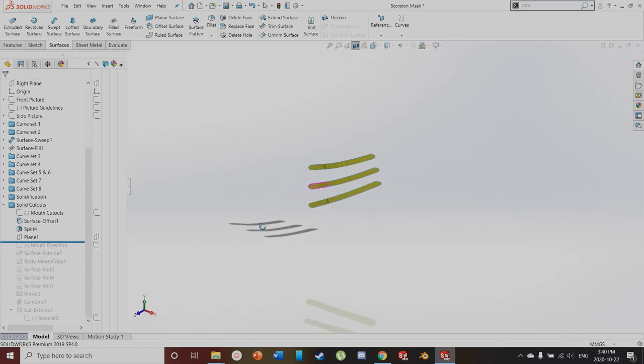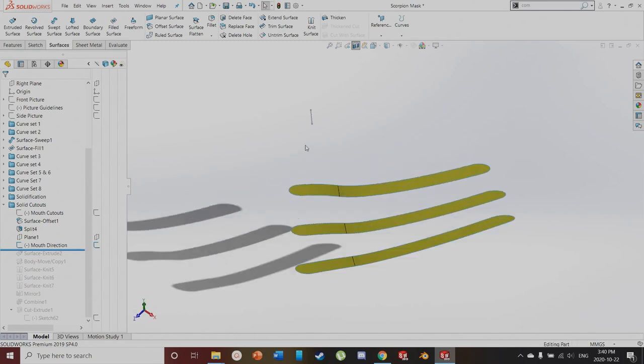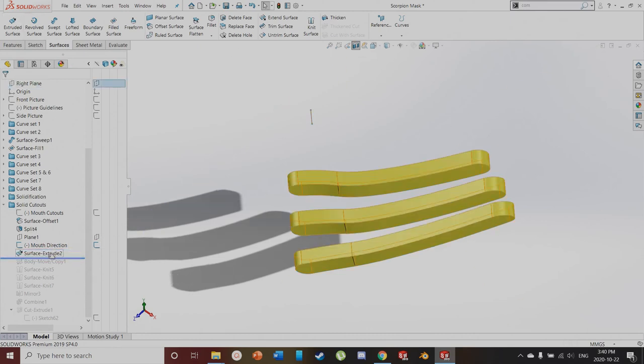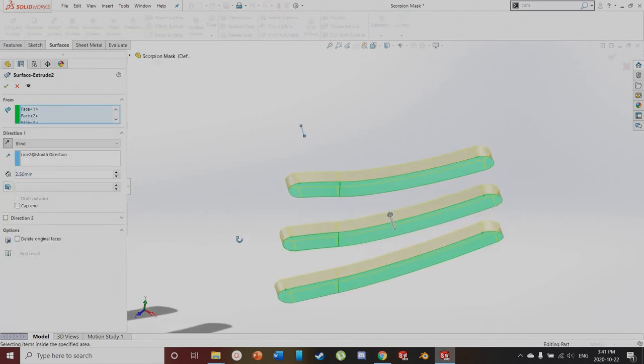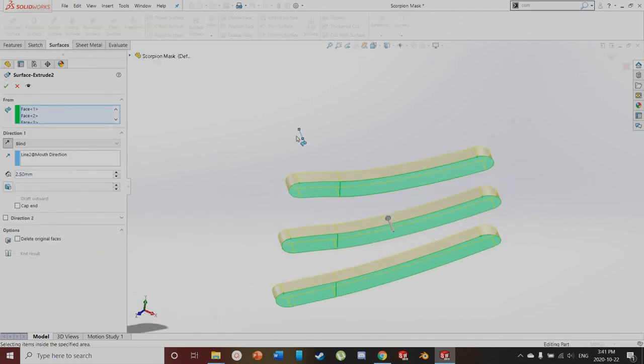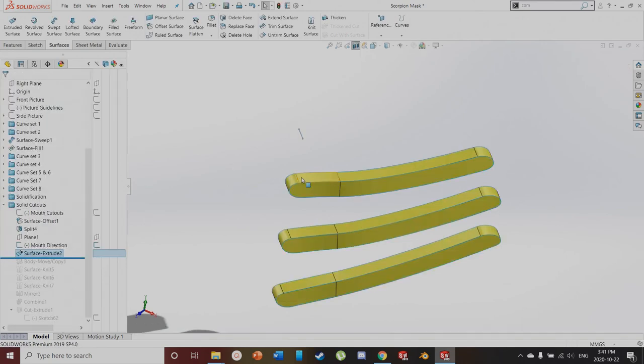Then I'm going to specify a direction that I want to extrude these. So here, this is just going straight from the origin. I specified that I want to extrude these surfaces in this direction. And then I used extruded surface to create extrusions from these. I'll show you what that looks like. Edit feature. I selected each of these faces and the direction that I wanted to extrude it and the distance I wanted to extrude it. And that created these three extrusions.